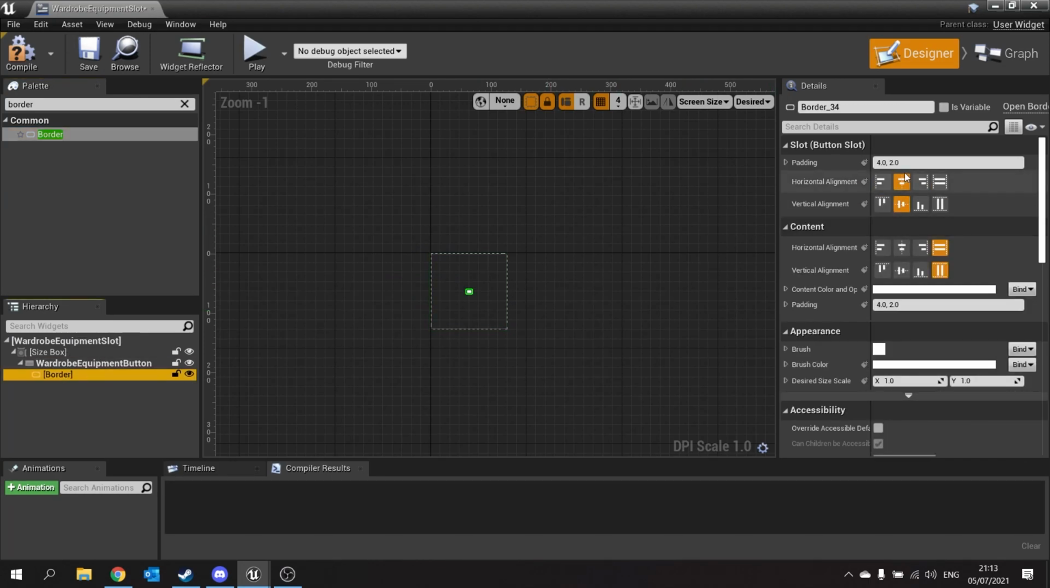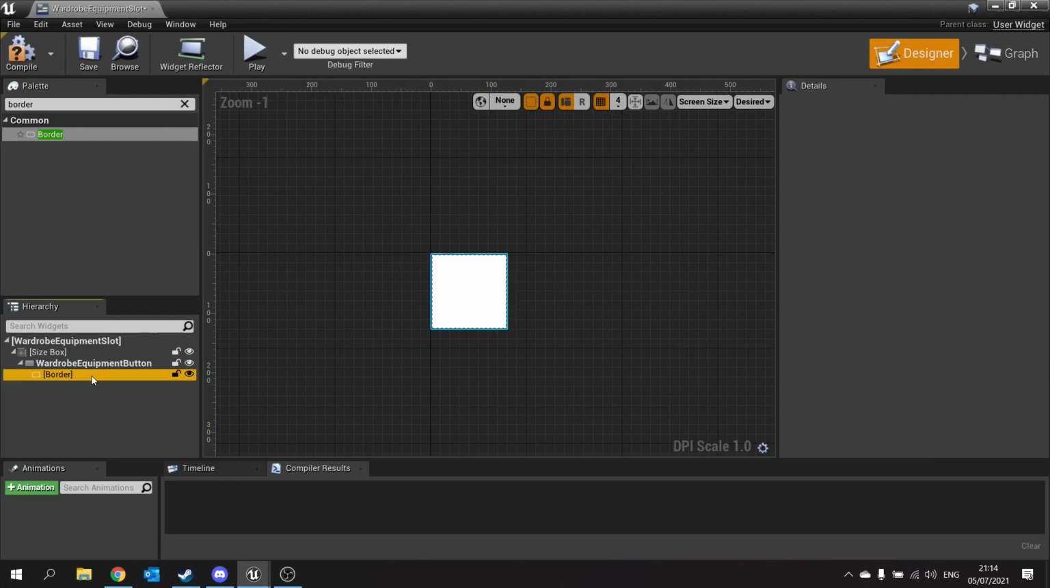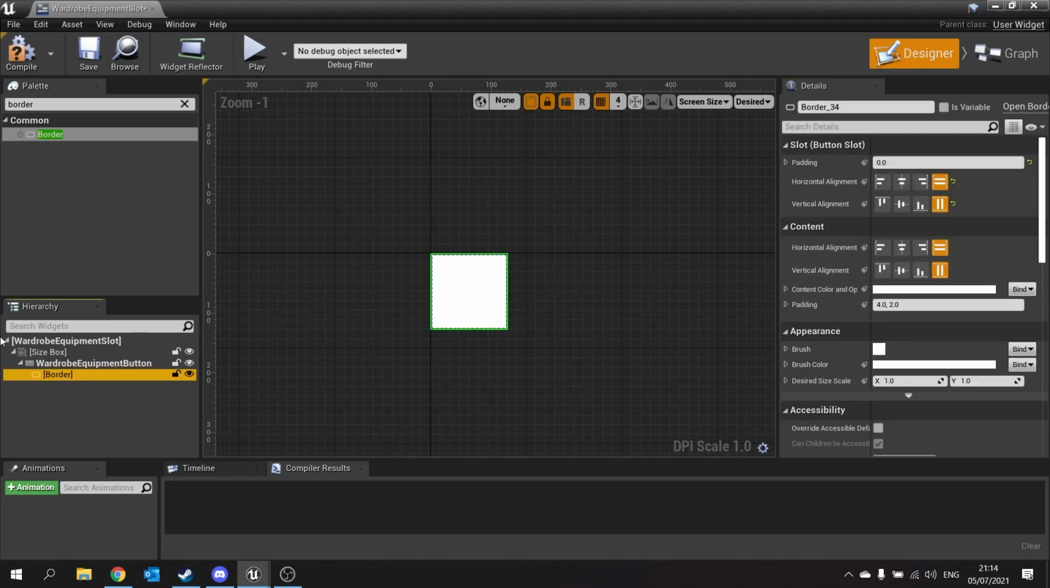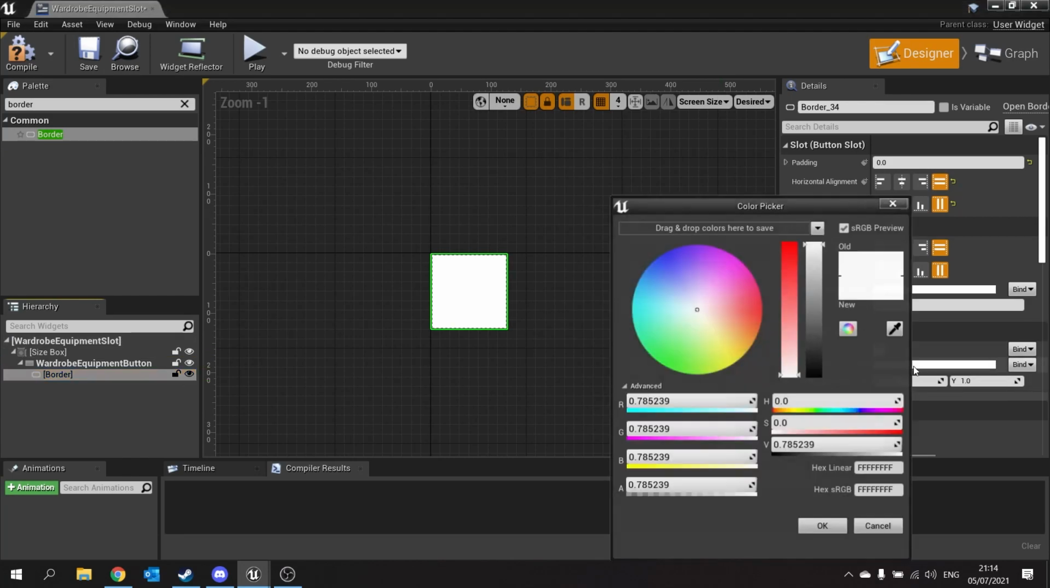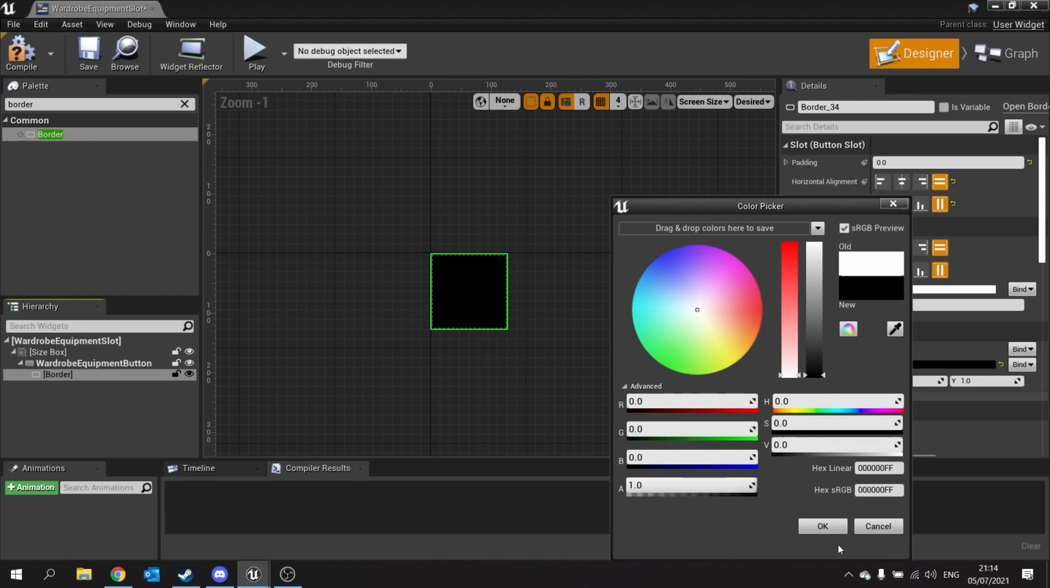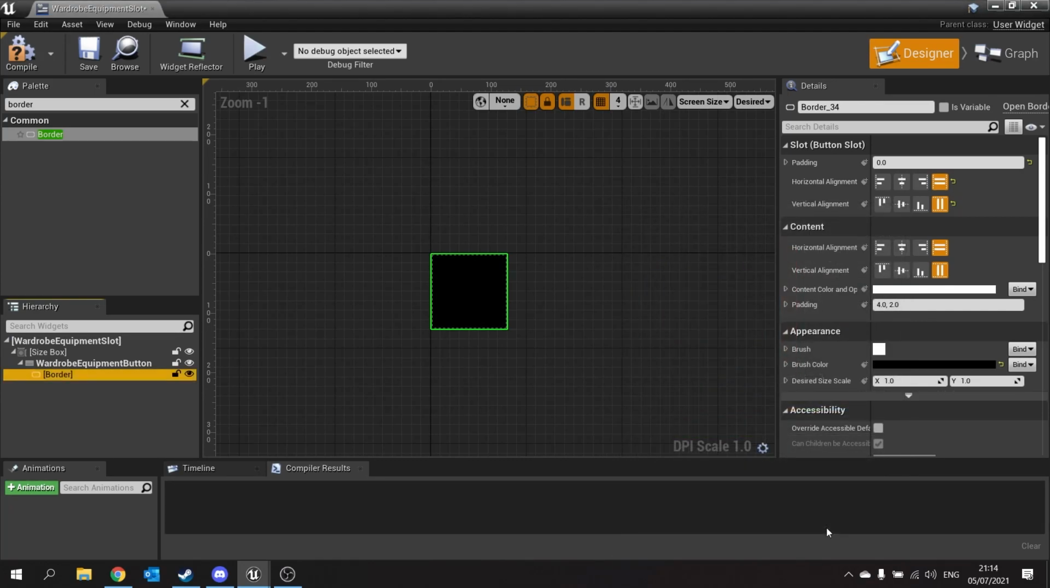In this border, we want to fill and stretch out horizontally and vertically. So tick this and this, and we'll change the padding here to 0. That fills the whole space up. Now this wardrobe button is going to be fully black. So I'm going to change the brush color here to fully black, like so.